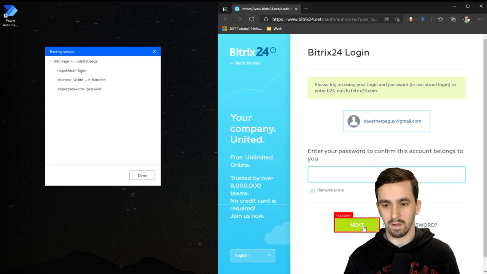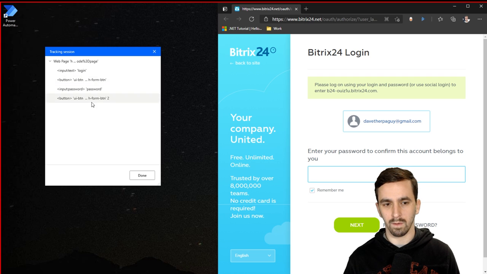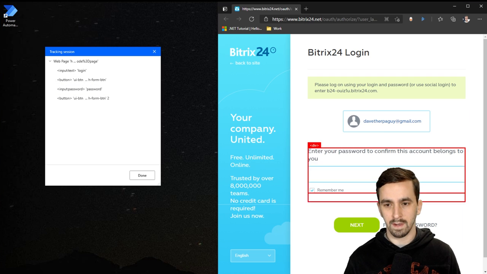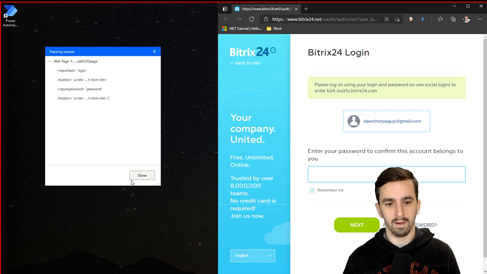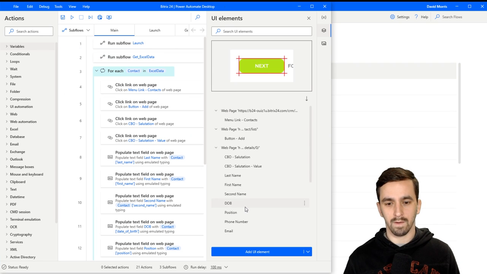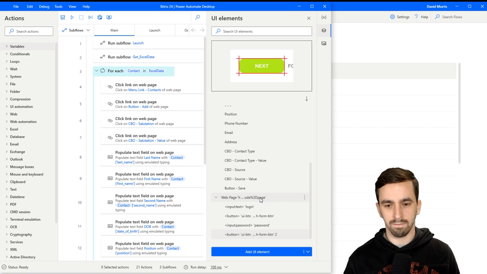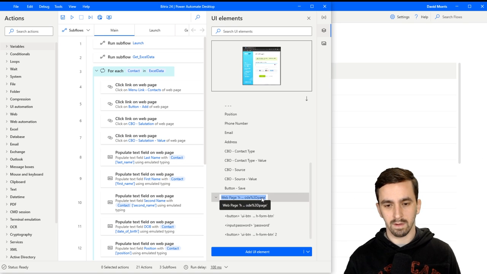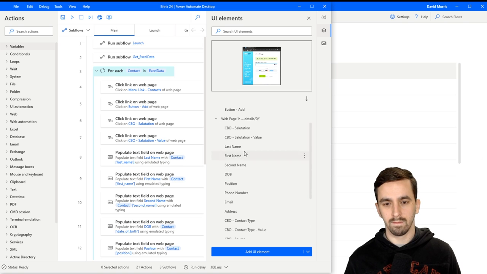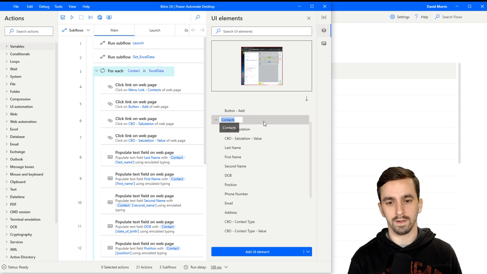And then this next button, which might be the same button as before. So maybe I could reuse that. Okay. And then let's click done. All right, so now we've got our new elements. Let's rename this. Can I rename this? Login screen. And we'll rename this contacts screen.